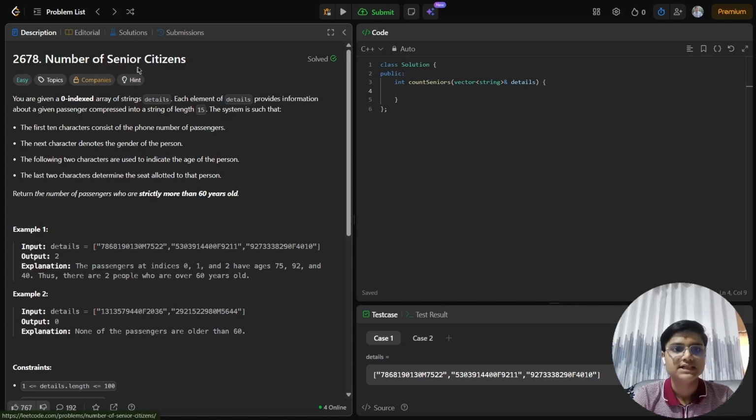The title is Number of Senior Citizens, and the description is: you are given a zero-indexed array of strings, details. Each element of details provides information about a given passenger compressed into a string of length 15. The first 10 characters consist of the phone number of the passenger. The next character denotes the gender of the person. The following two characters indicate the age of the person. The last two characters determine the seat allotted to that person. Return the number of passengers who are strictly more than 60 years old.